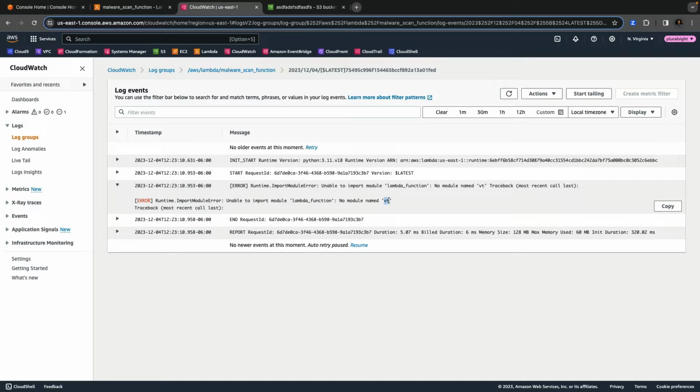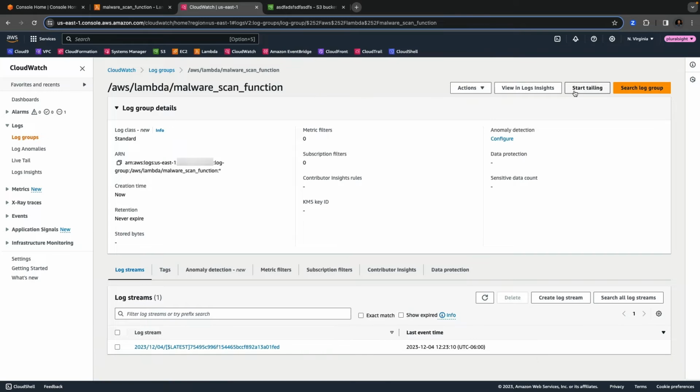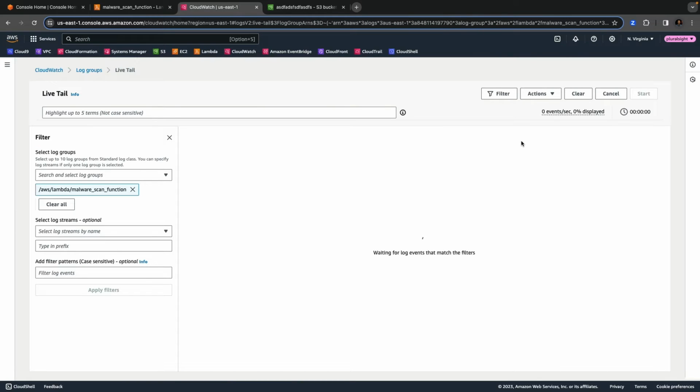So how can we get around that? Well, we can create a Lambda layer. So let's do that now. What I'm going to do is go back to the CloudWatch logs. I'm going to tail this log group so we don't have to refresh it.